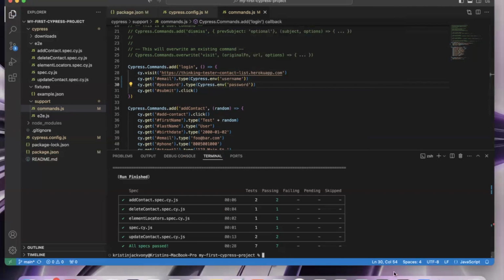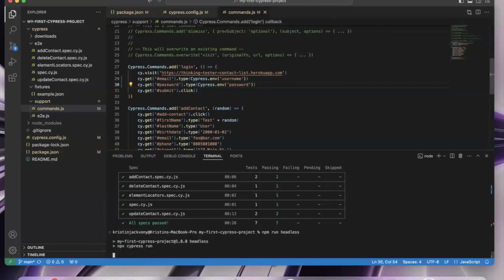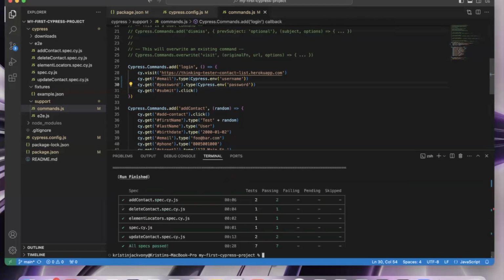And let's run our tests again with npm run headless and see if they still pass. All of our tests should be affected because all of our tests are using login. So let's see if they all pass. And they've passed. So when we run our Cypress tests with that npx command, they assume that this cypress.config.js file is the configuration file to use.